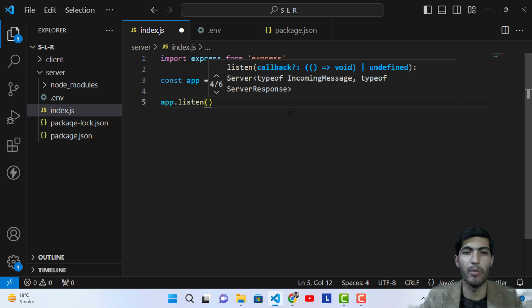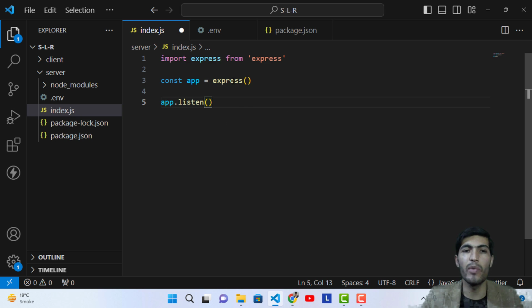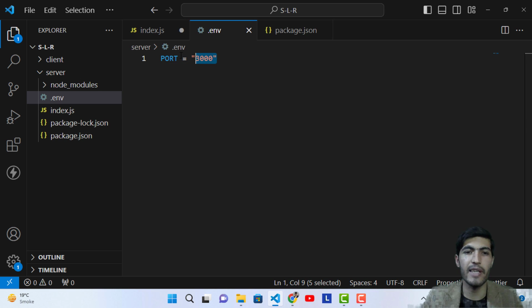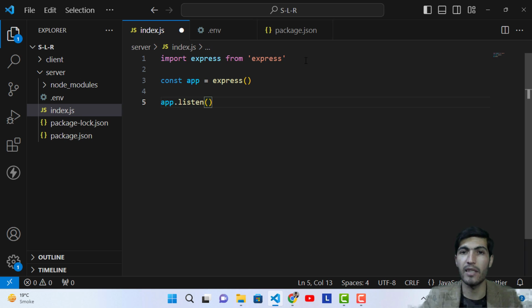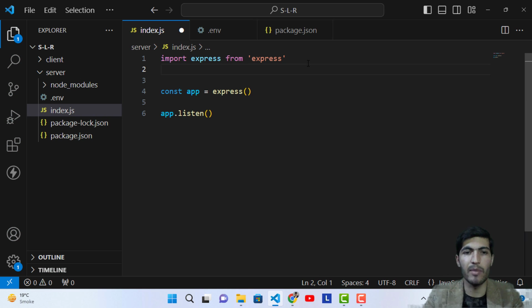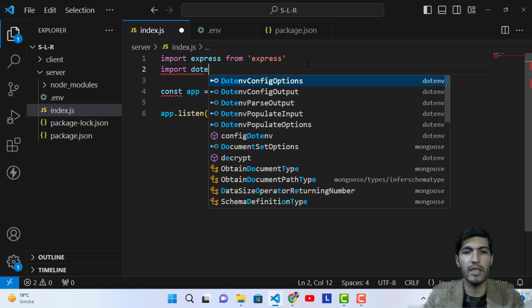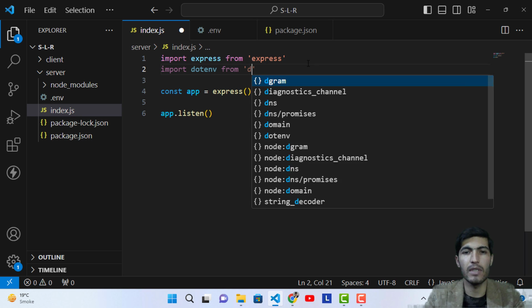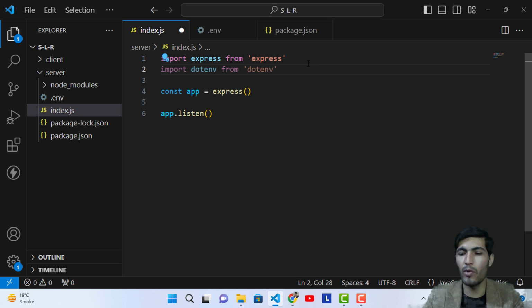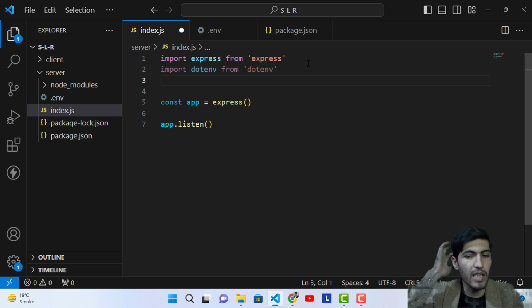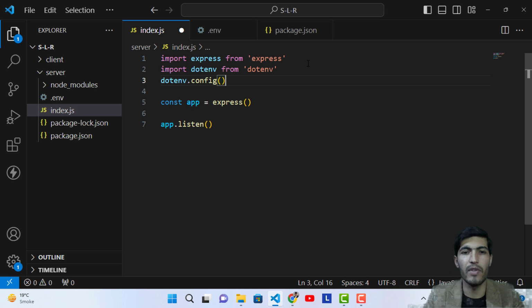We should write the port number in this listen method. We already wrote the port number inside .env. So how do we import this now? For that we have installed dotenv. Let's first of all import that dotenv from "dotenv". After importing it, let's write dotenv.config(), call that config method. After calling that method, now we can use that port.